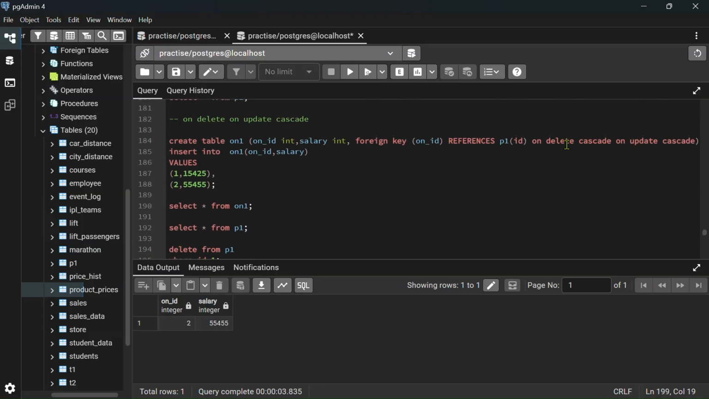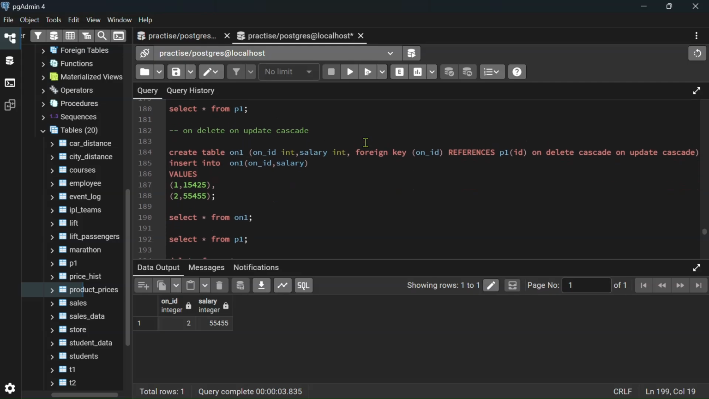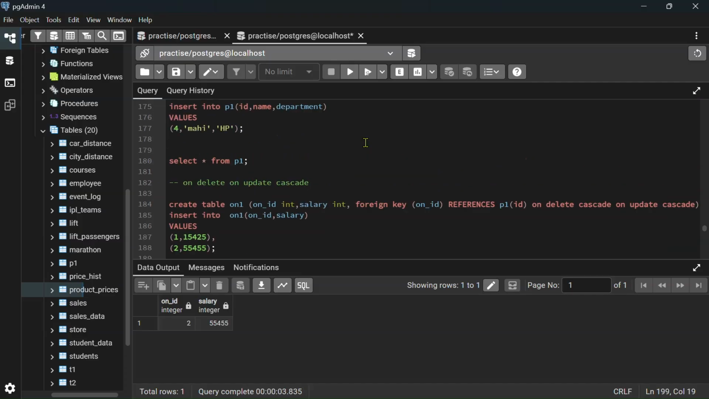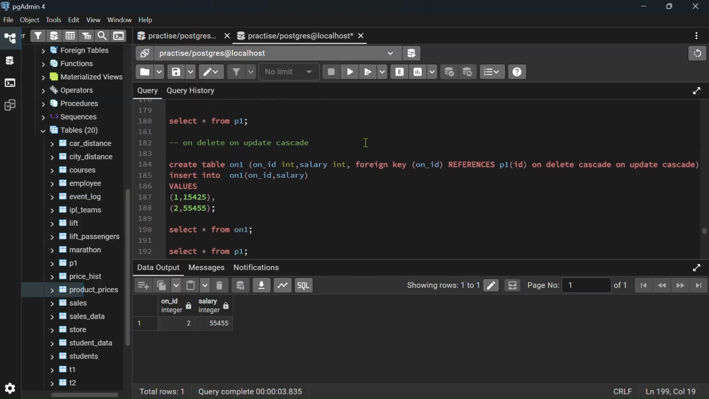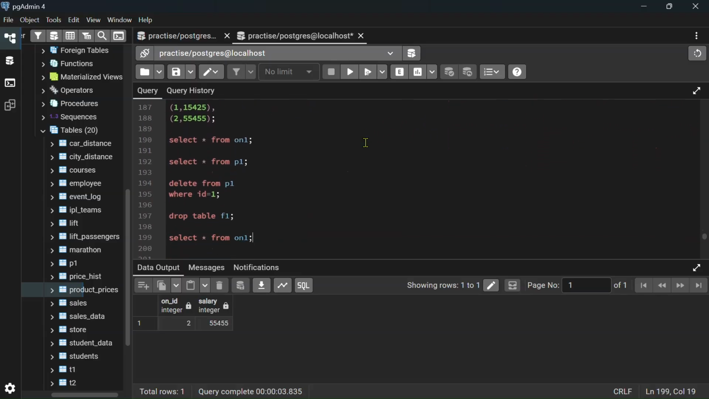If you don't use on delete, on update cascade in the foreign key table or child table, you cannot delete data from the primary key table or parent table. Okay, that's how things work.